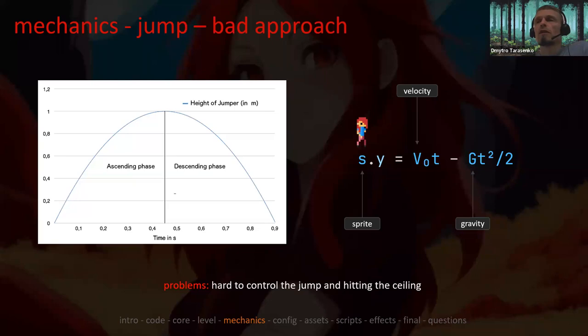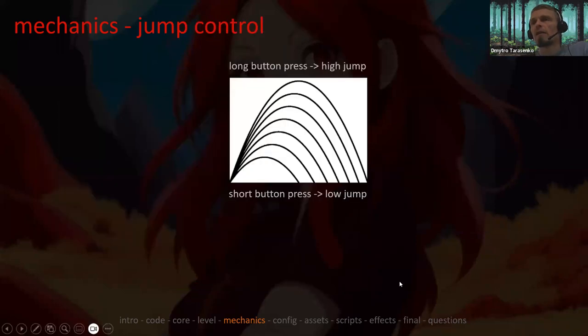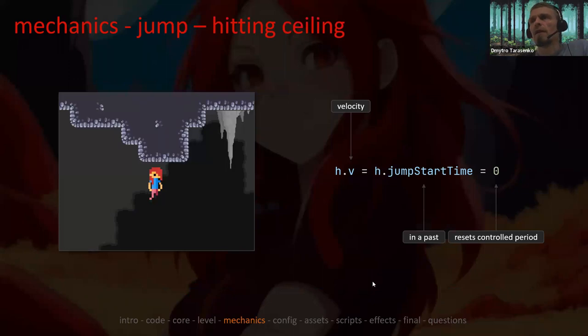So controlled jump is the ability to jump higher or lower depending on how long you're pressing the jump button. And hitting the ceiling, this is hitting the ceiling. It means that when you're jumping and you have a wall above you, you need to stop at this point and start falling down.